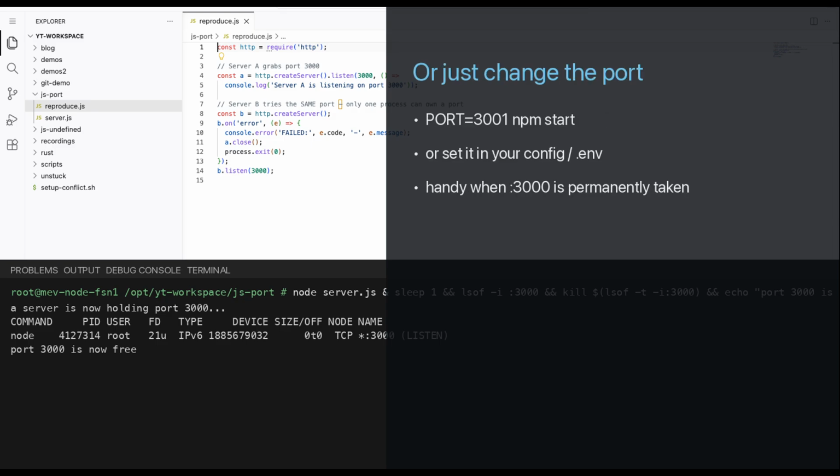The second fix: don't fight for 3000, run on another port. Most tools read a PORT environment variable, so PORT=3001 npm start, and you're up. Handy when something owns 3000 for good.